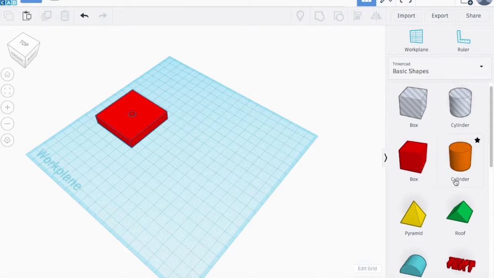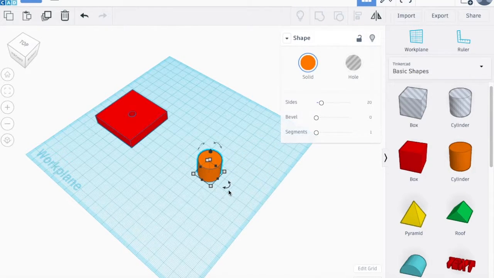You'll only be creating one spinning top, but I'm going to create another one because this is just a practice. This is just to show you how to make different spinning tops. So I'm going to create two, you'll just create one.